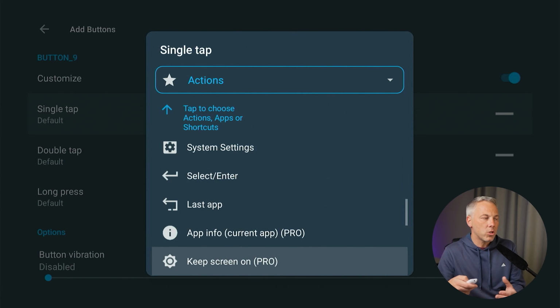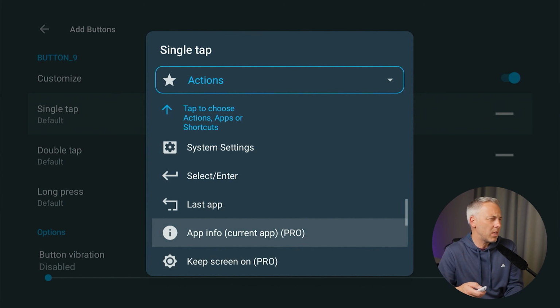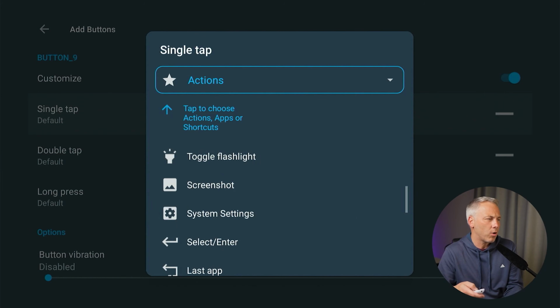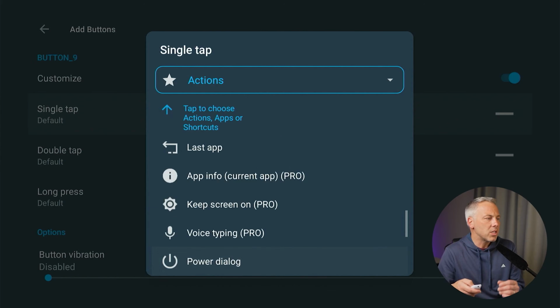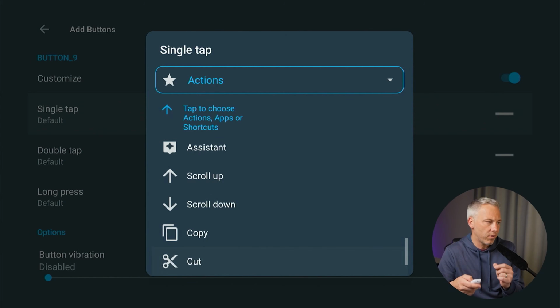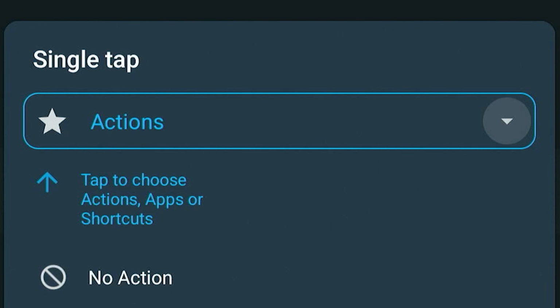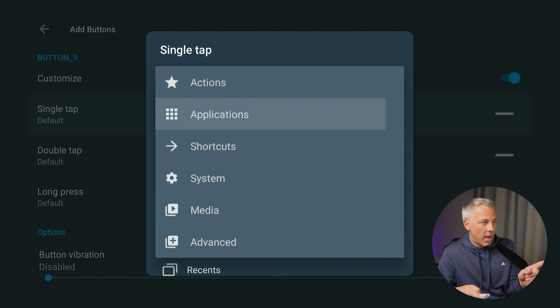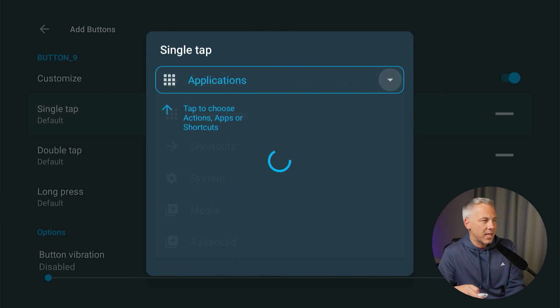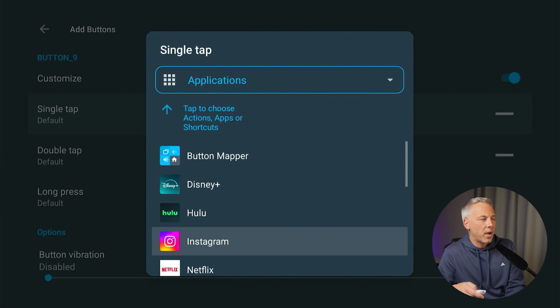Now, this is an app that also works with Android phones. Some of these might not make sense. For example, you see toggle flashlight. That doesn't make any sense. But you can skip past that and just look at all the different options. If you go all the way to the top of this menu, it's a little drop-down option, and you can click that down arrow, and it'll give you these different options. So, for example, if I hit Applications, it now shows me all my different apps.